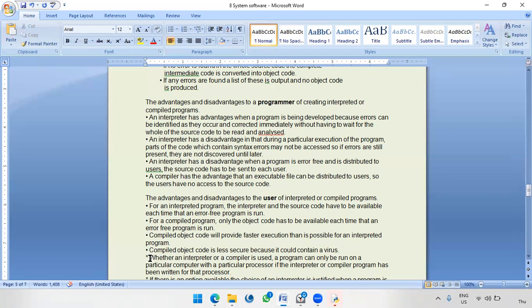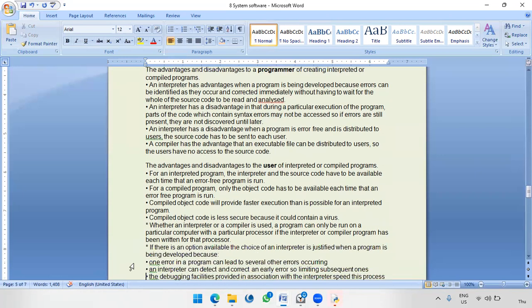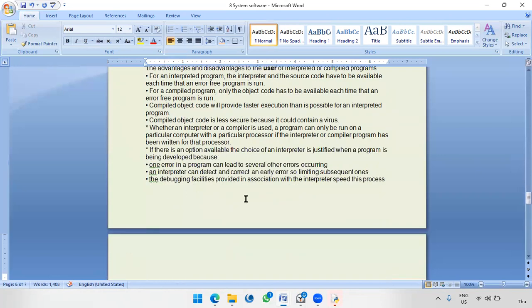So the next one is whether an interpreter or a compiler is used. A program can only be run on a particular computer with a particular processor if the interpreter or compiler program has been written for that processor. You can't run a program written for one processor on another, because every processor has a thing called an instruction set. Remember chapter 6, when we did assembly language, the instruction set is there.